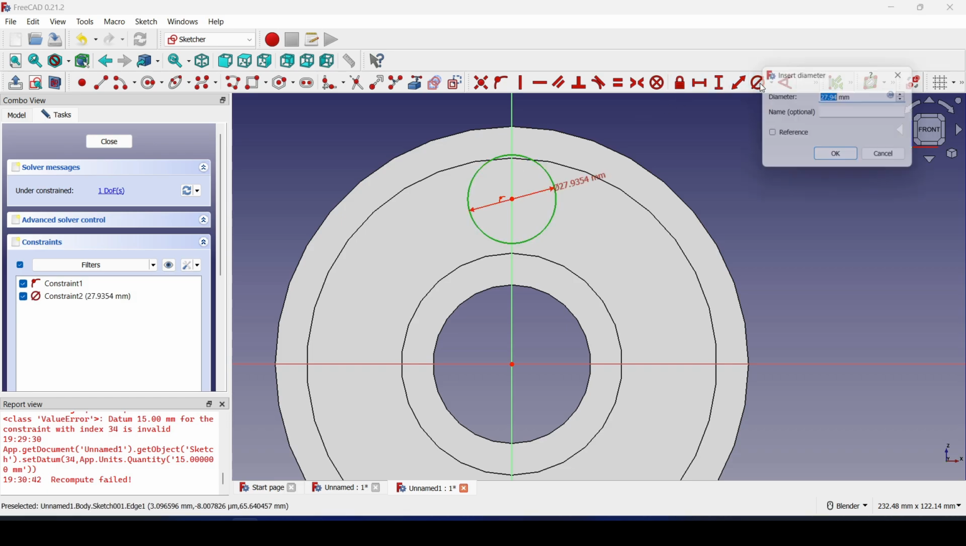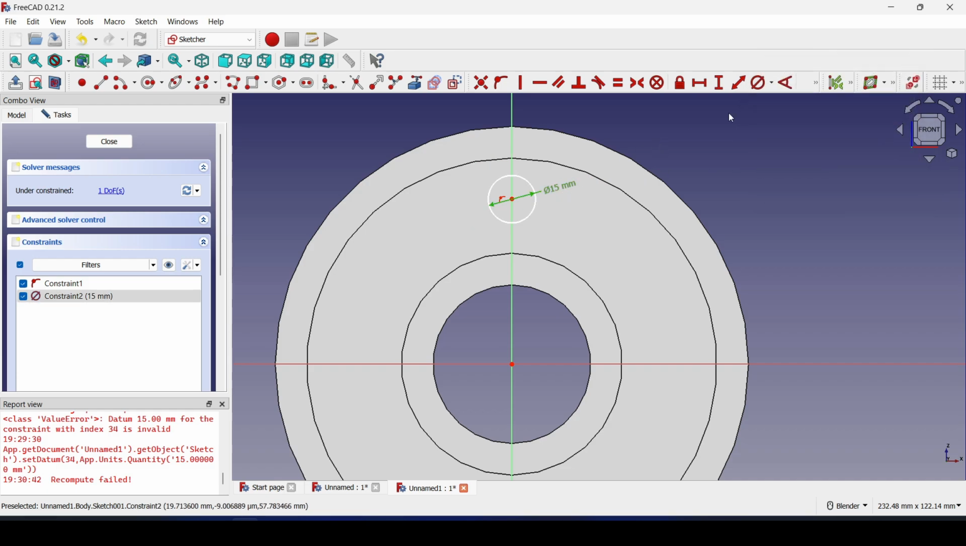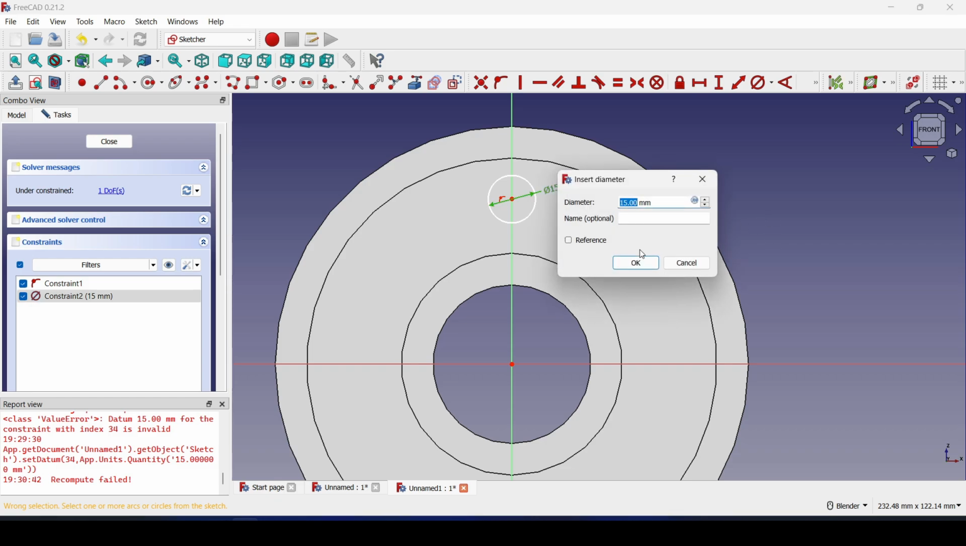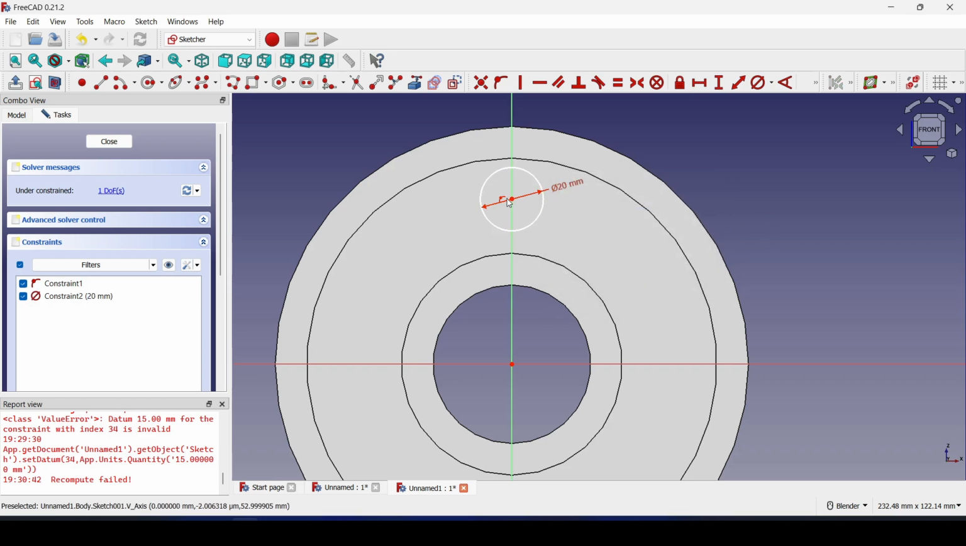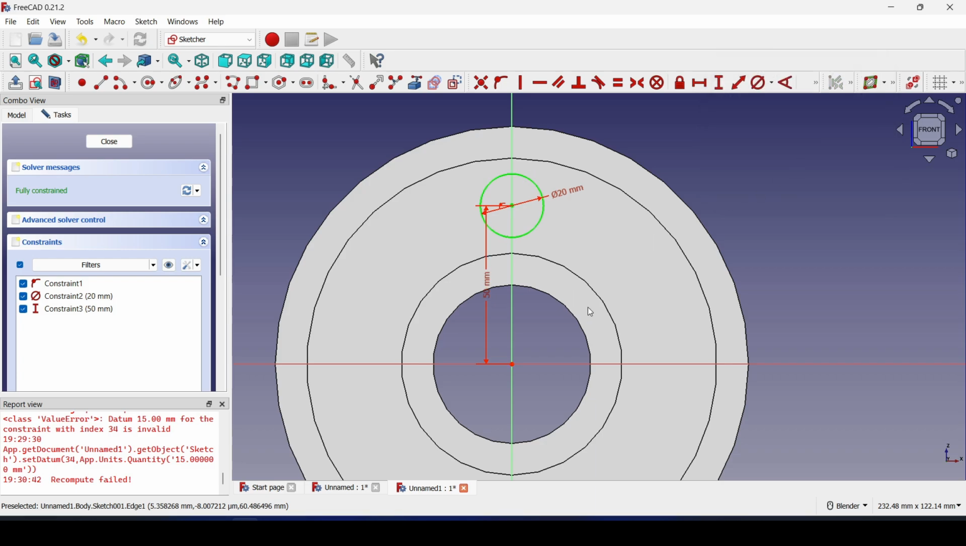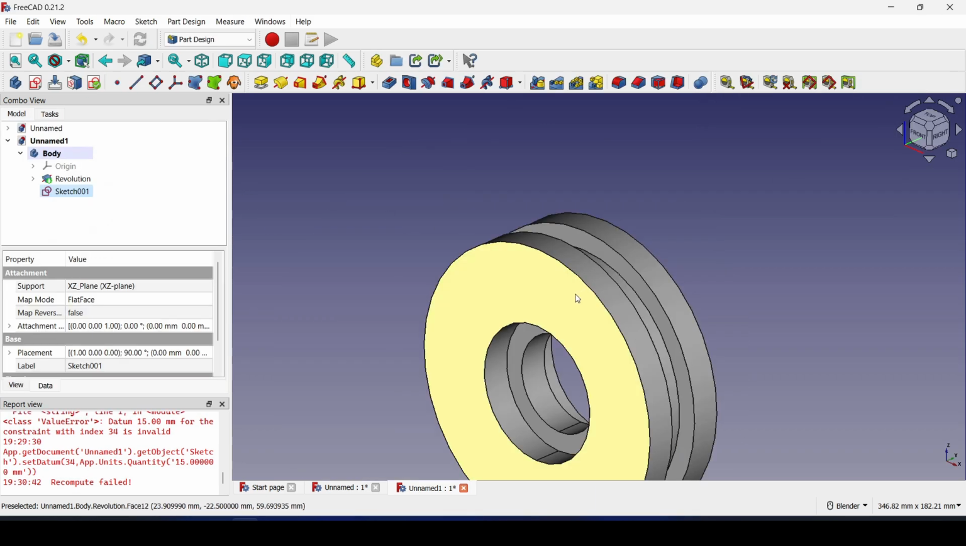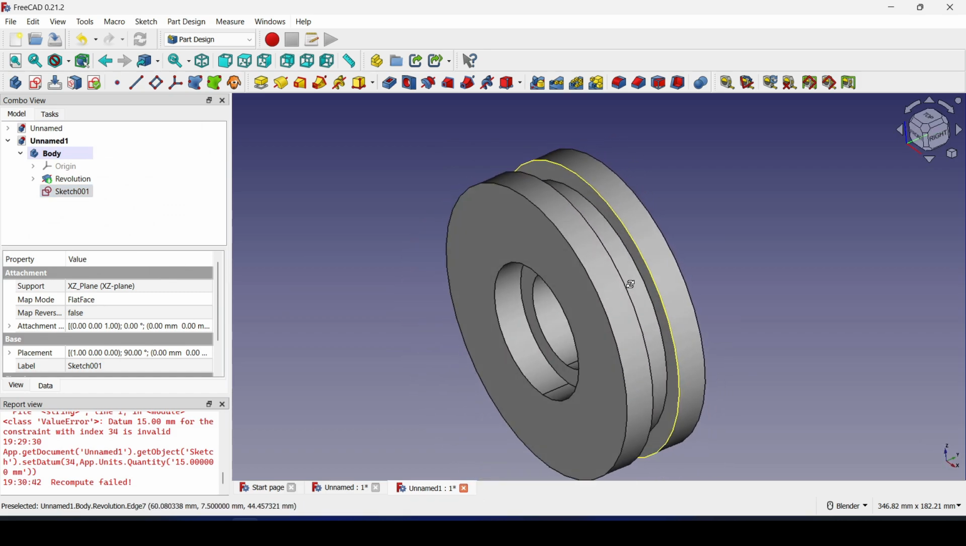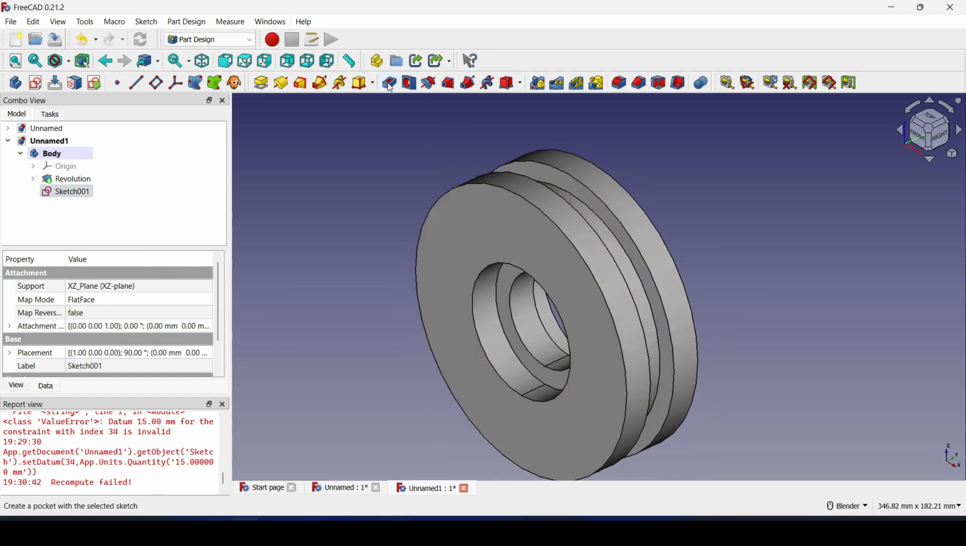Let's define a diameter here. I'll just set it to, let's try 15. That's kind of small. We'll set it to, oops, I'll double click on that. Let's do 20 millimeters. Okay, and as far as the distance goes, I'll select the center point of the circle, select our origin point, and use a vertical distance constraint. I'll just set that to, well, let's do 50 millimeters. Click close.